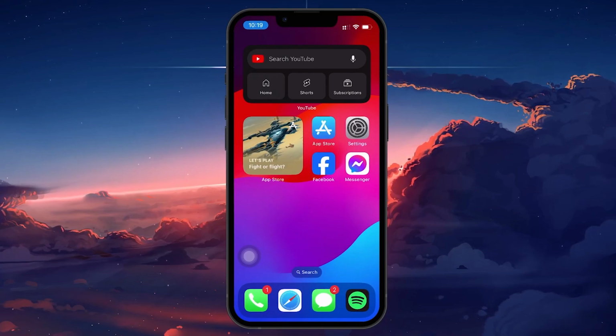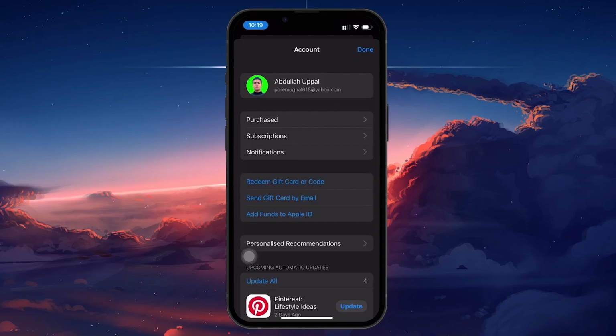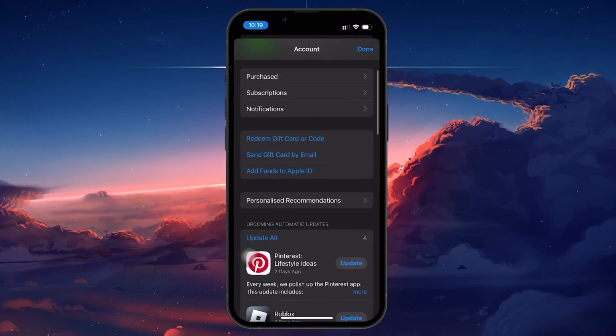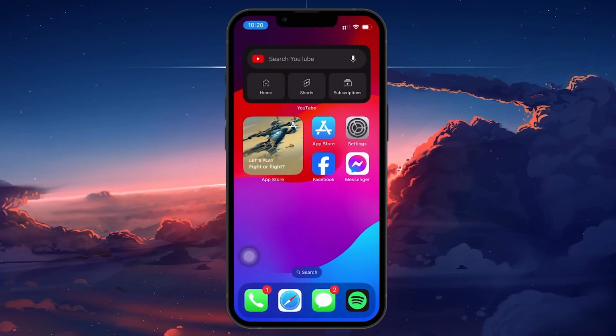Next, ensure your Facebook app is up to date. Outdated apps can lead to login issues. Open the App Store, tap on your profile icon at the top right and scroll down to see if there is an update for Facebook. If there is, tap Update next to the Facebook app. Updating may fix the login error by patching any bugs in the app.